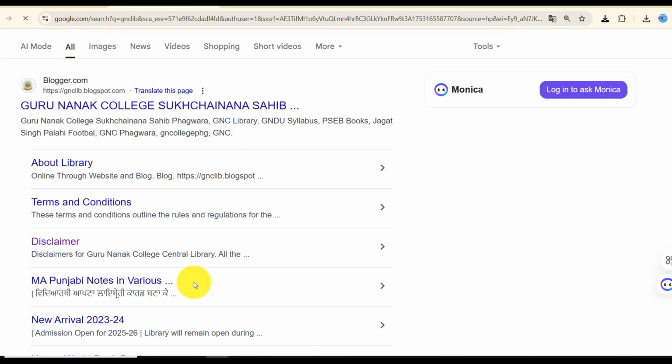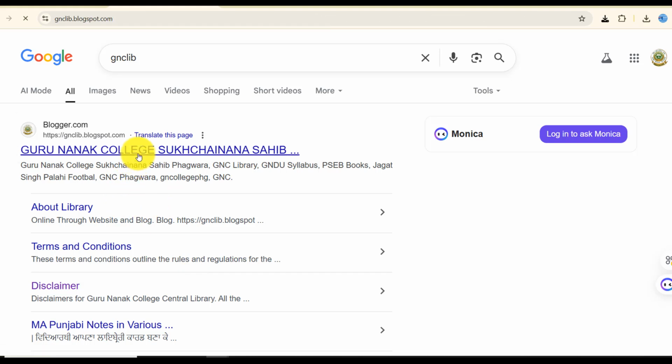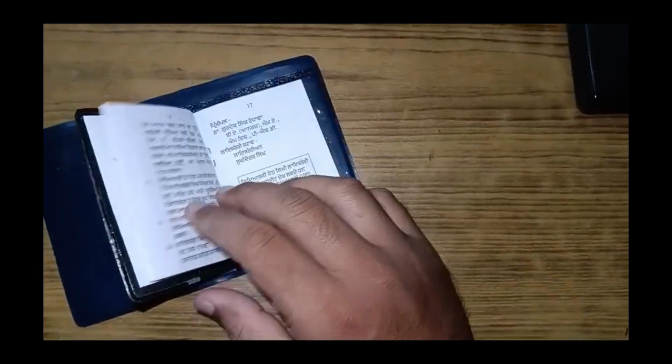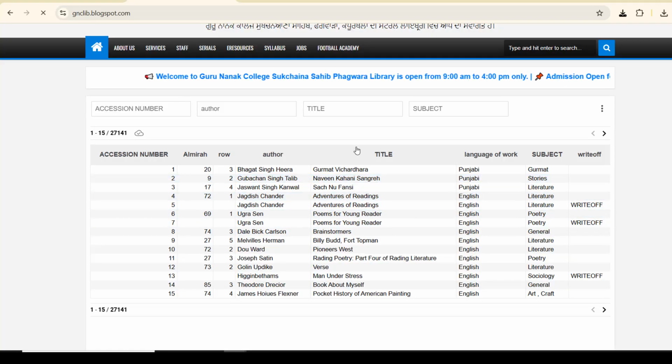Click on it. The link is www.gnclib.blogspot.com. This website is also mentioned on page number 17 of your library identity card. Once the blog opens, you'll see a search form with 4 fields: author, title, accession number, and subject. You only need to fill one field, the one you already know.